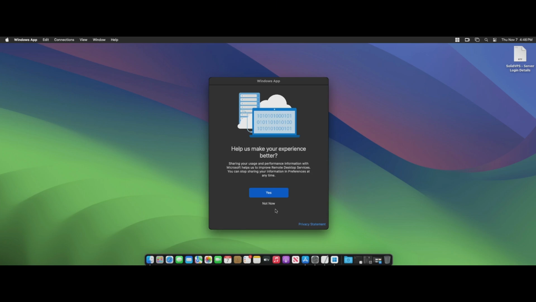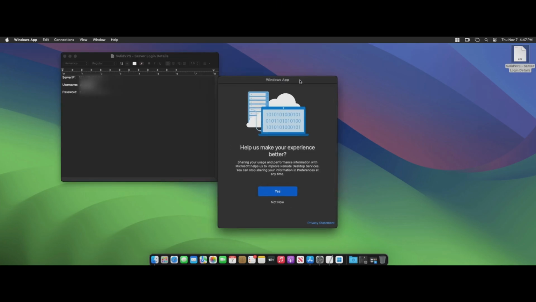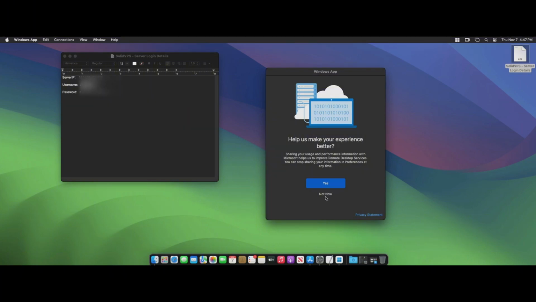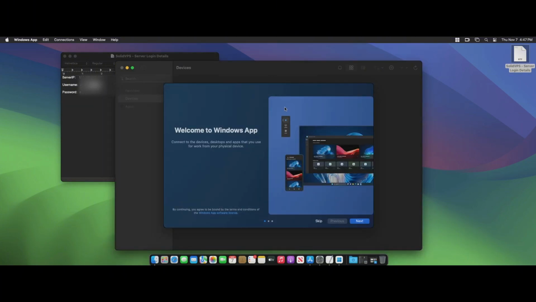You'll need the login details provided in Solid's welcome email, including your server IP, username, and password, to access your Windows server.